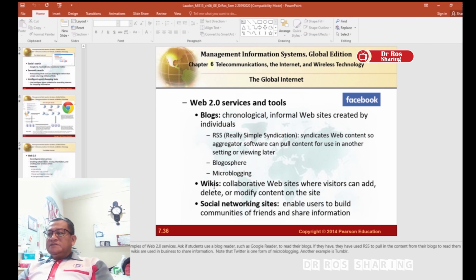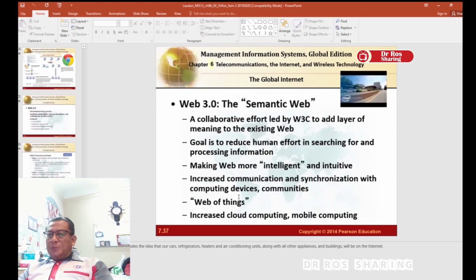Web 2.0 services and tools also promote blogging, which is sharing of information and updates, like the Blogosphere, Wikipedia, and social networking sites like Instagram. Those are Web 2.0 service categories.